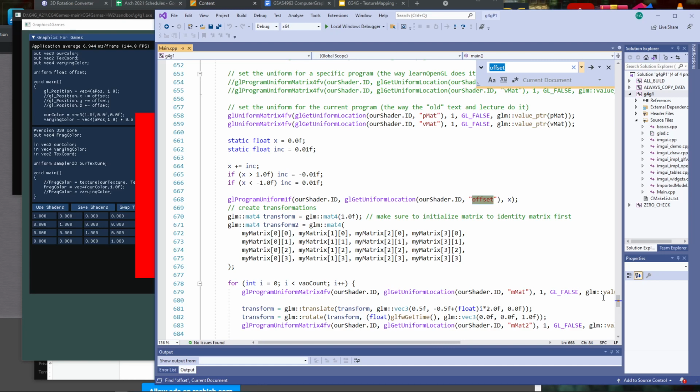So I was looking for some variable called offset, and I found, sure enough, a line here, GL program uniform 1, which means I'm setting a uniform variable that we talked about last time, and I'm setting it for our shader ID, which is our shader program. It's the handle to the shader that we've compiled. And normally I would ask, what is the location of the variable that I'm changing? In this case, we're just getting it right there.